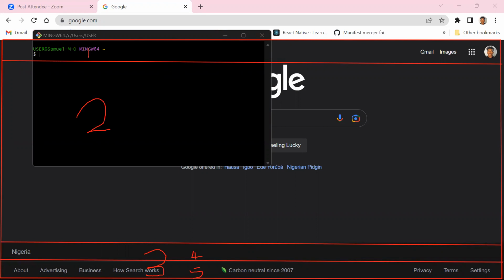Anybody who has done the assignment? The assignment that I gave you, the Google login page that has to be designed.